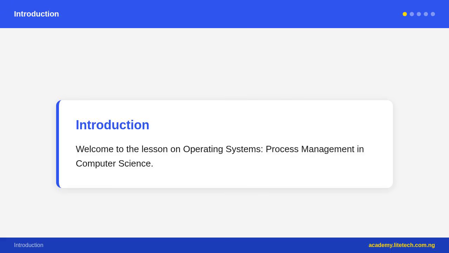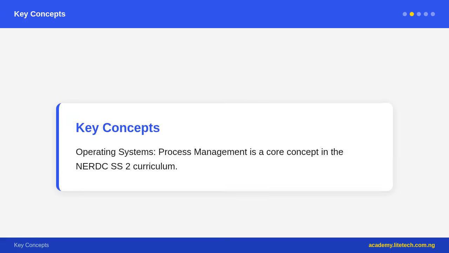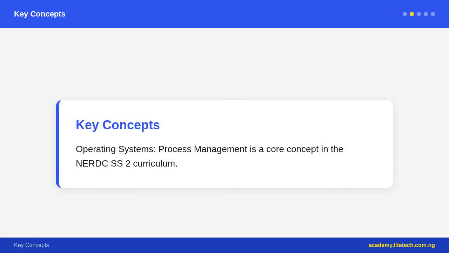What a process contains: code section, the executable instructions, machine code. Data section, global variables. Heap, dynamically allocated memory, malloc, new. Stack, function call stack, local variables, return addresses. Process control block, PCB, a data structure the OS maintains for each process, containing process ID, PID, process state, program counter, PC, next instruction to execute, CPU registers, memory management information, I/O status.